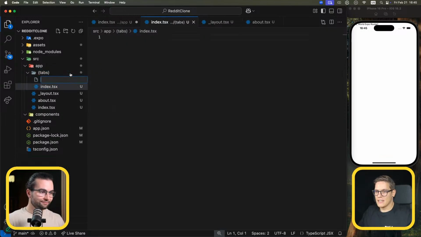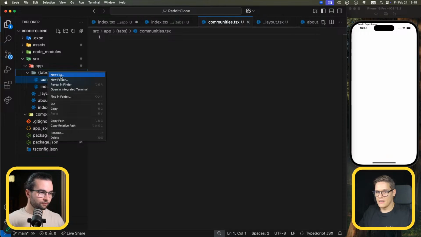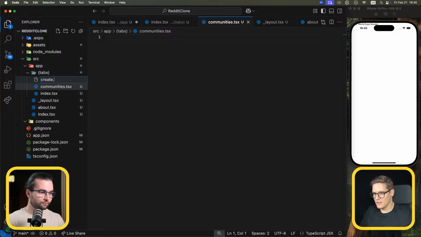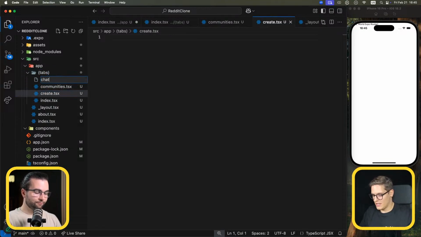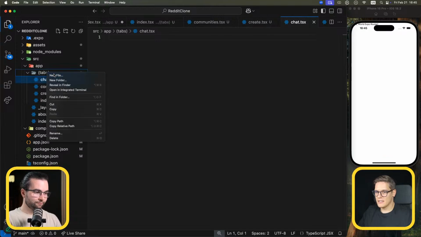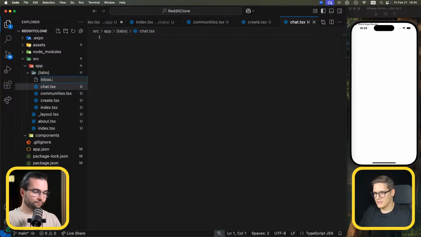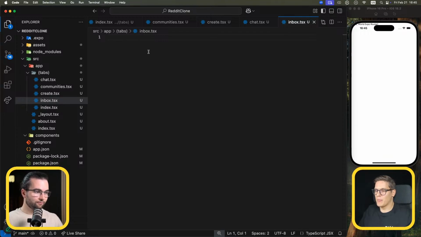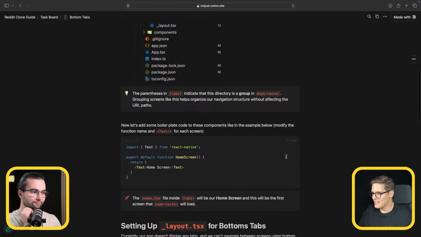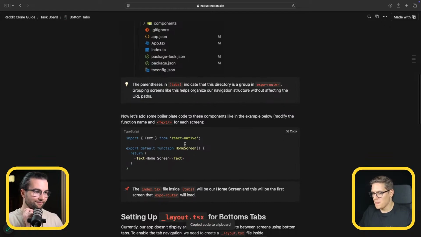Good, now let's create another one for communities.tsx, another one for create.tsx, then chat, and lastly inbox. Perfect. So now that we created these 5 screens, let's try to add some boilerplate code to them, and I will copy here. You can do the same.